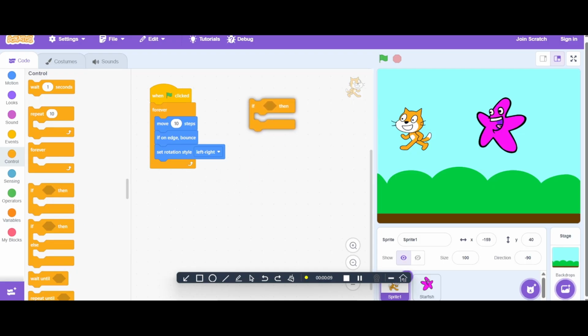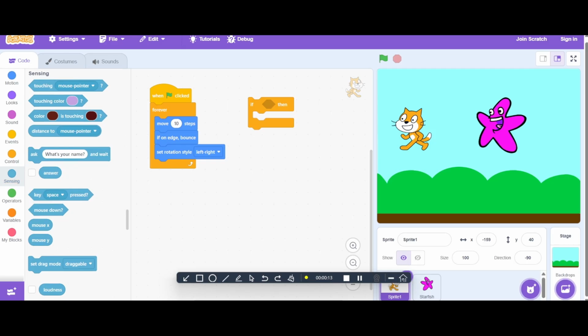But we still need to tell Scratch what to do if the answer is yes. Go to the purple looks category. Find the block, say hello for 2 seconds. Drag it inside the if then block. Change the message to, I caught it. Fantastic! Our code is ready.